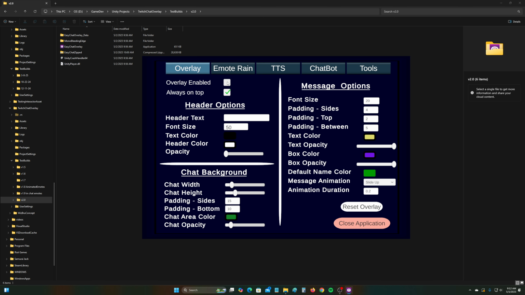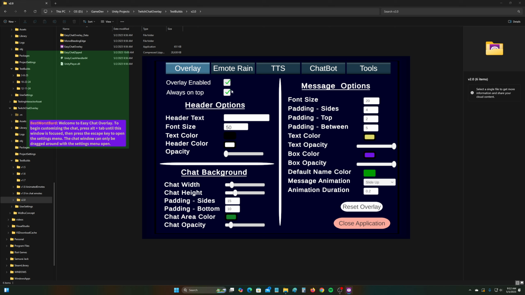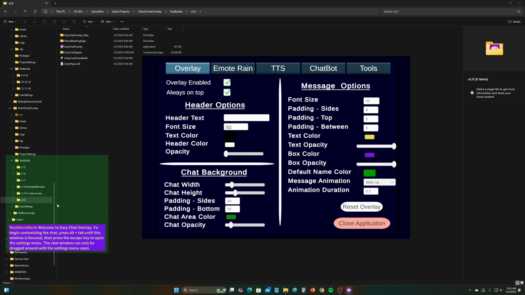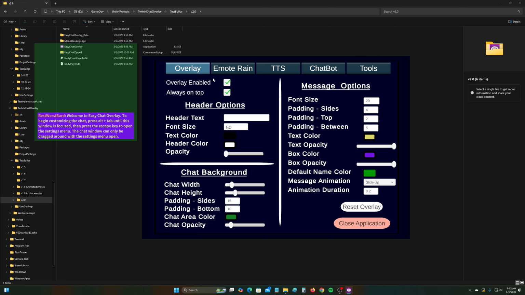You can just get rid of the overlay if you don't want to use it, but you want to use other parts of this. Always on top means that it displays on top of everything, no matter what. So this will display over your full screen game that you're playing, so you can see your chat in real time without having to look at your other monitor.